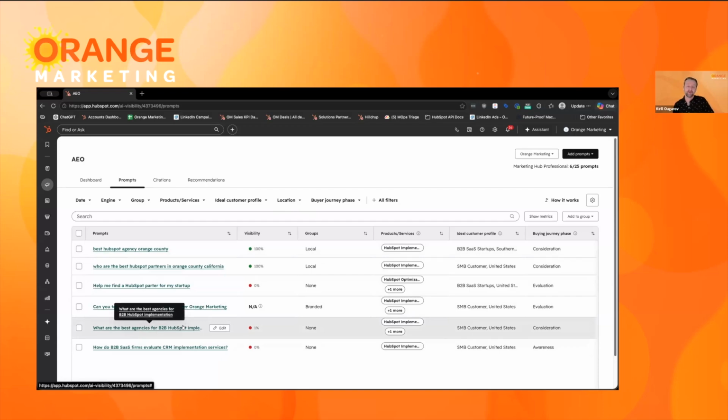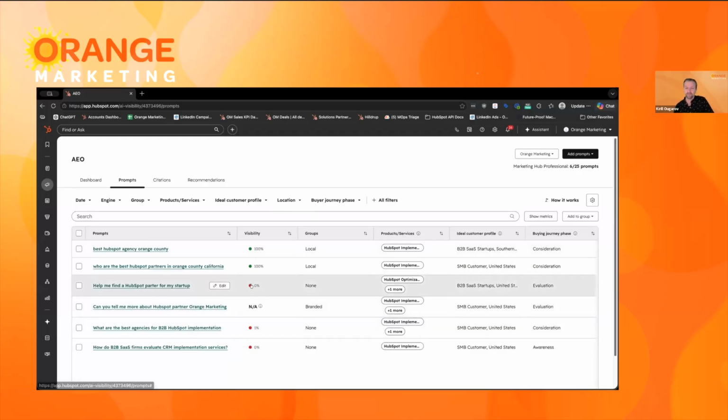One thing to remember when you are creating these prompts is it might be tempting to think in your internal lingo, like I use the word partner here, and no client is going to use HubSpot partner. They're always going to search agency. So when you are thinking of these, put yourself in the client's shoes and don't use your internal jargon. Think of how they're looking for you.